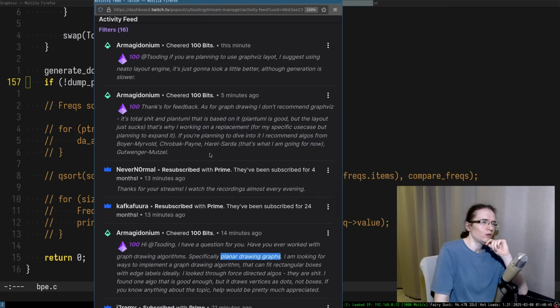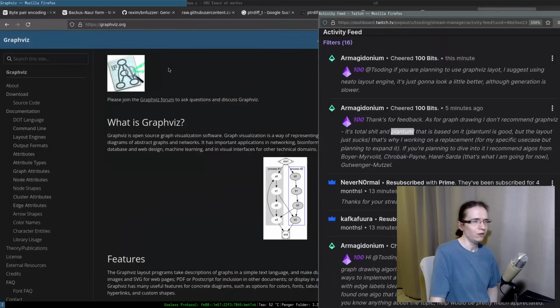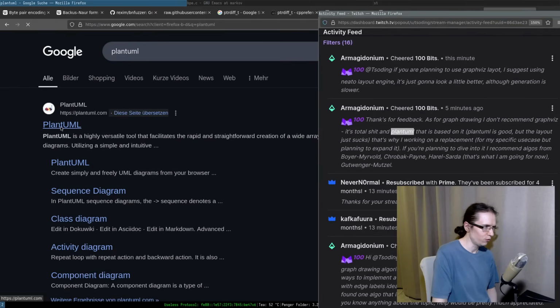Thanks for the feedback. As a graph drawing tool, I don't recommend GraphViz. It's total shit. And PlantUML, which is based on it, is good, but the layout just sucks. I never heard about it, actually. I don't really render graphs very often.